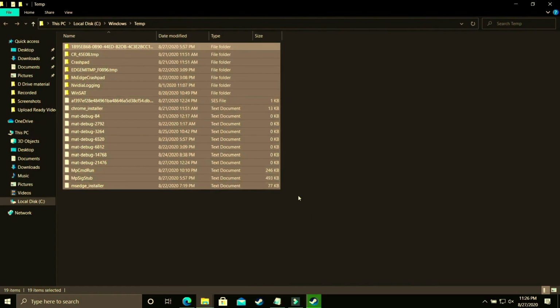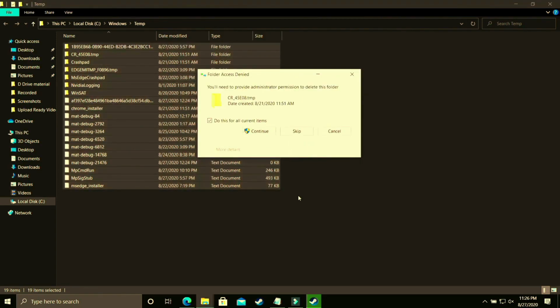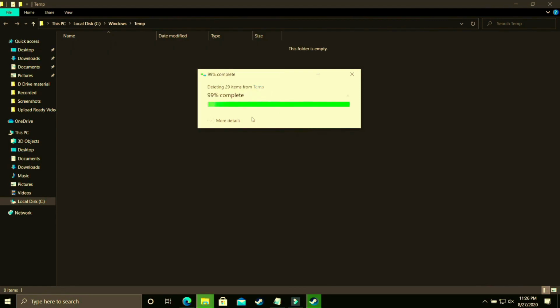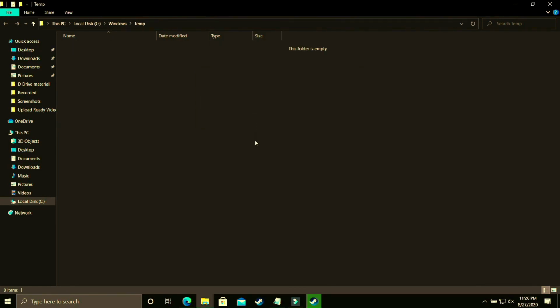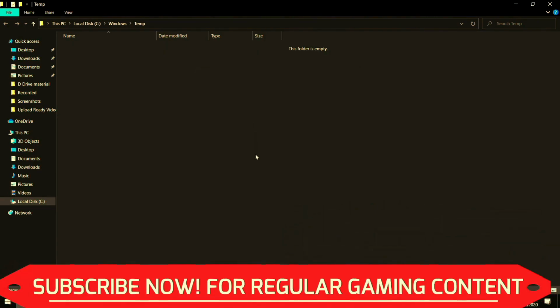So if you have not deleted your temporary files in a long time, then you might be having a lot of files here. So make sure to delete them permanently, and once you have done it, apply here, click on continue and delete them. There might be some files which your PC will not be able to delete because they might be used in some of the background processes, so just skip them.